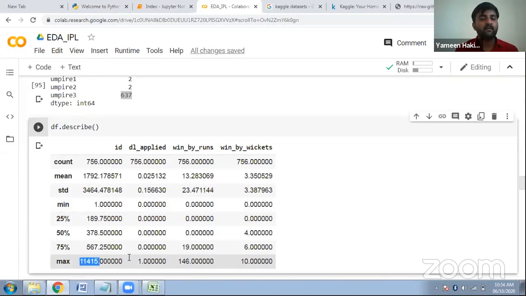Actually, in this case there is no need to apply describe, because ID, dl applied, win by runs and win by wickets are not giving any meaningful analysis. But you should understand that info is there, and describe is also there. We can make use of these when we want to calculate the mean, max, minimum, or count. In that case, these are very important.